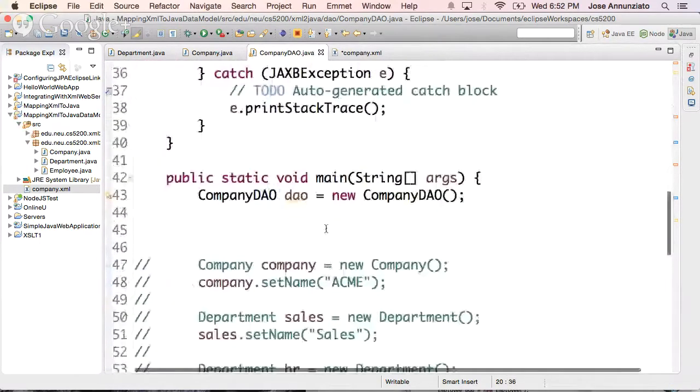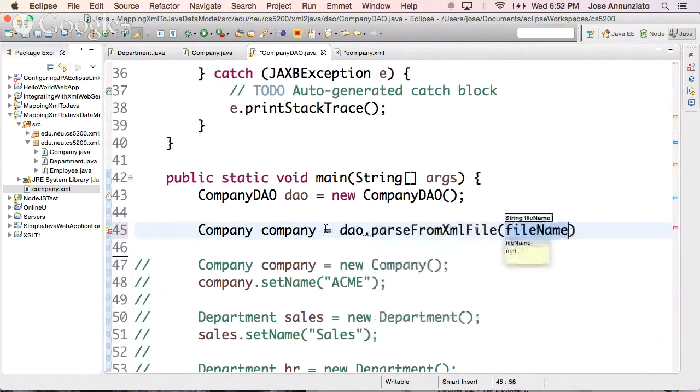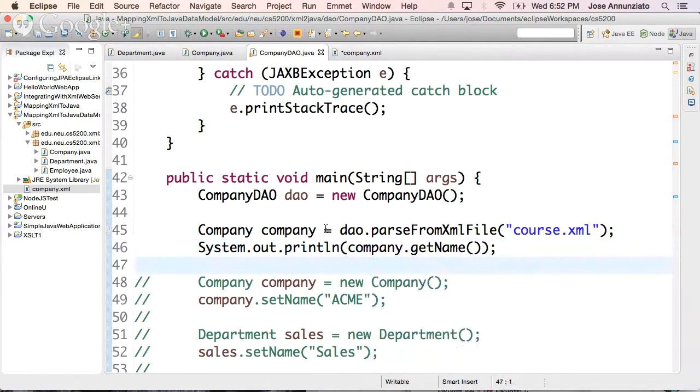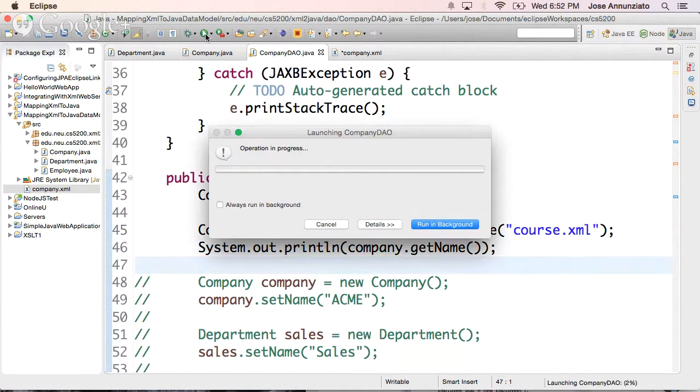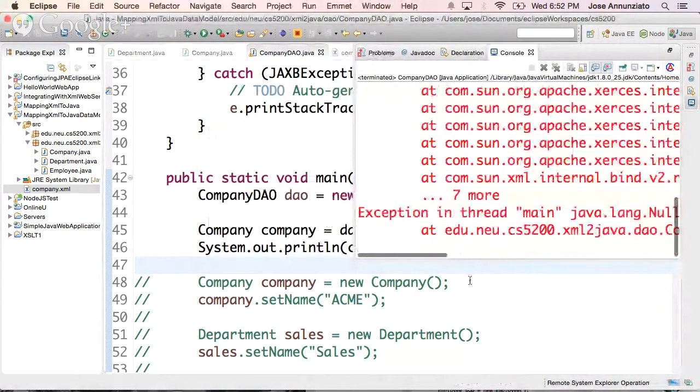So here at the DAO, we should be ready to say Company, parse the following file, company.xml, and parse it into an instance of a company. And if everything goes right, we should be able to print the name of the company. So this should print Acme. So if I run this, yep, and it dies. Uh-oh.